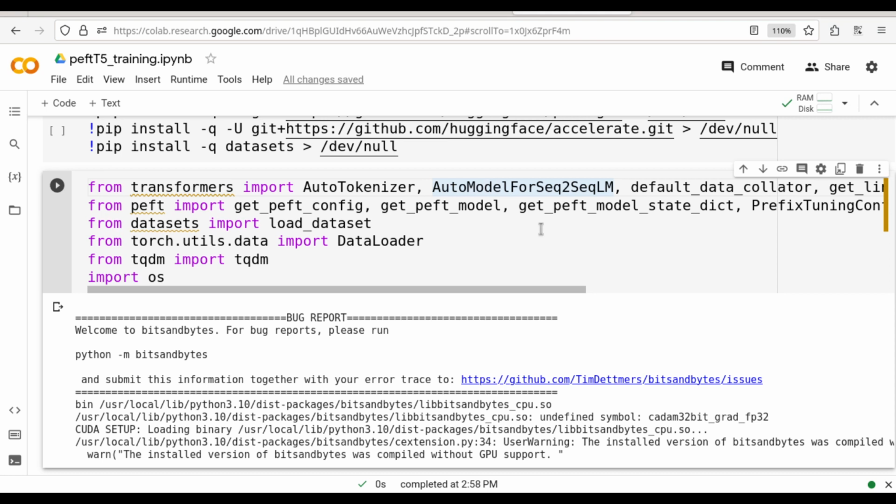So it will spread through the entire model, and the entire model will learn. In case of PEFT, we are going to just keep the learning to a part of the model. So this is the difference.